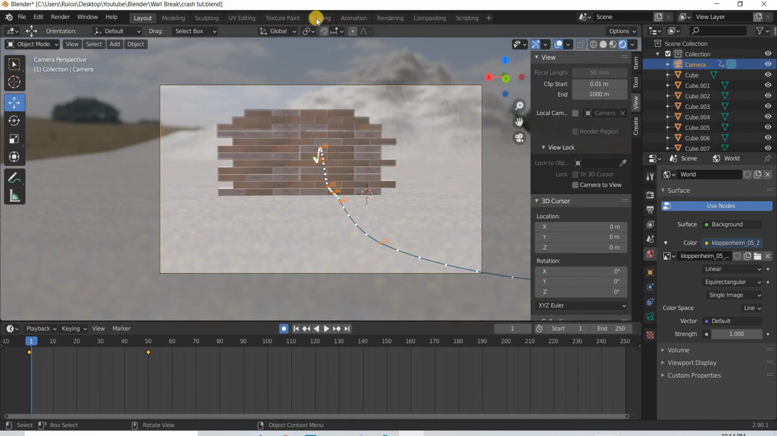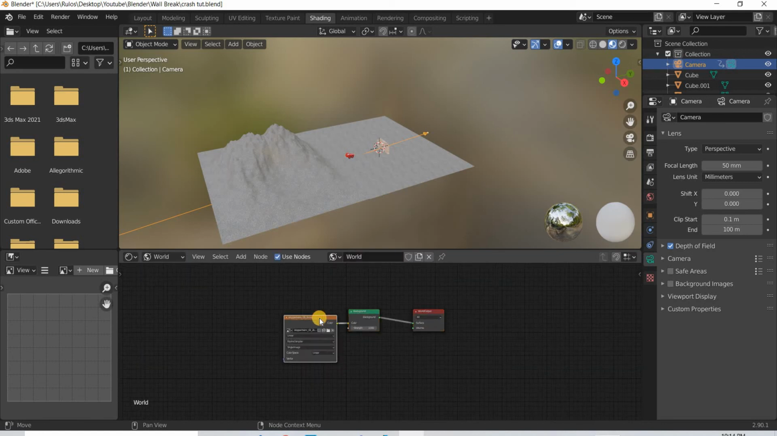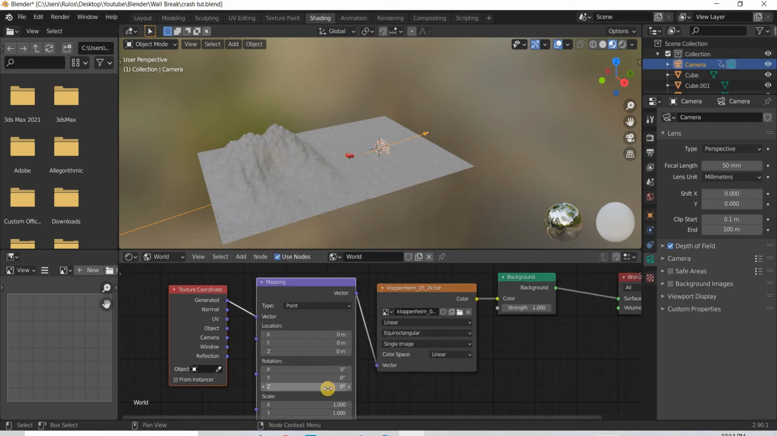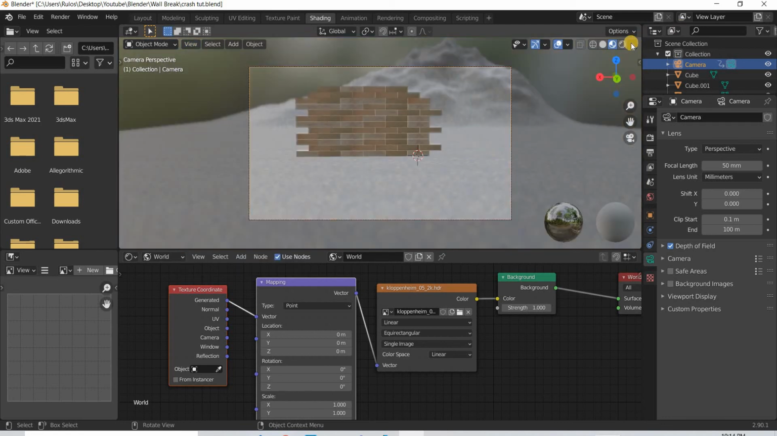And then again, if you go to shading, world, Control T, because you have the plugin. Now you can control, viewport camera.